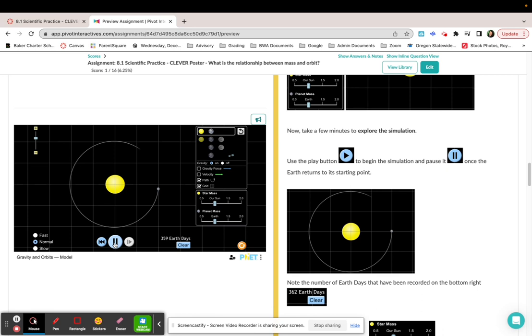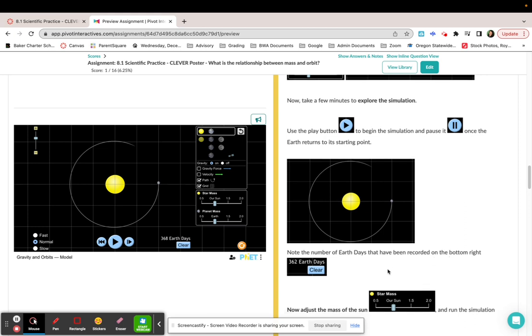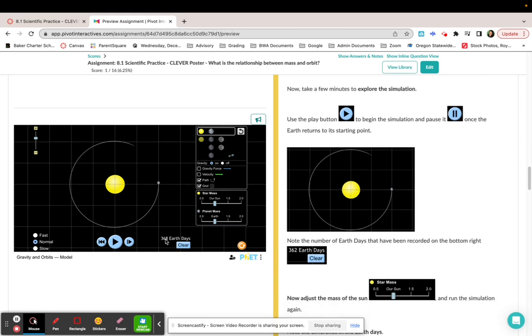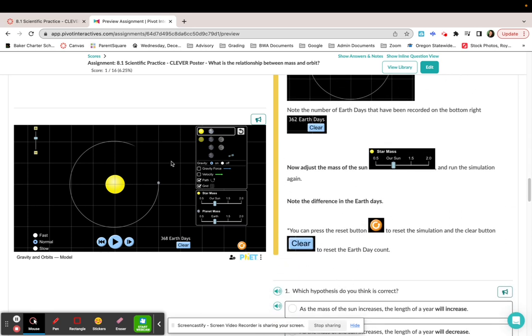And I'm going to stop it right there. Oh, I made it a little far, but that's okay. Note the number of Earth days that have been recorded on the bottom right. So I recorded 368. So I'm just going to remember that. Now, adjust the mass of the sun and run the simulation again.